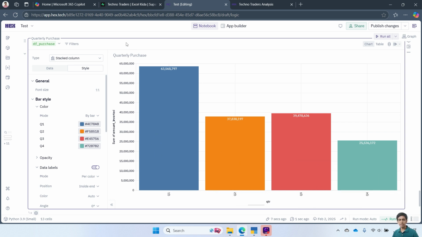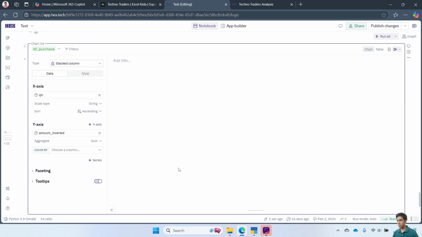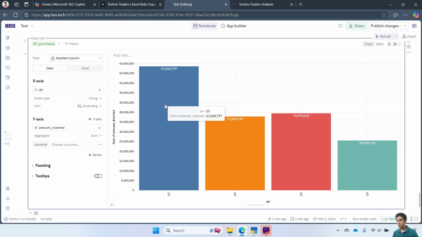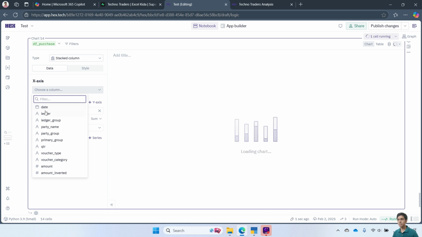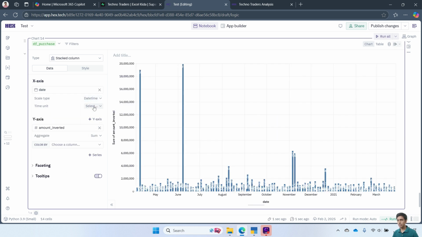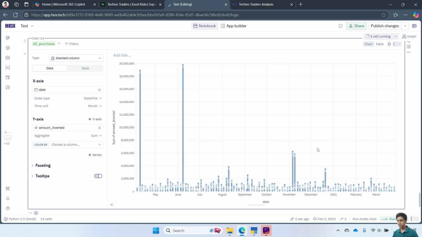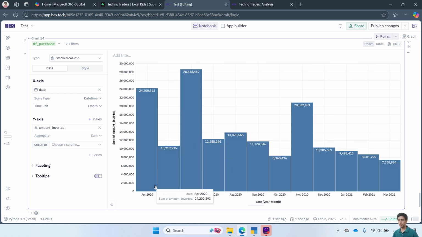Okay, let's create monthly purchase. So I will simply duplicate this. I will click duplicate on this one, and here instead of quarter I will select date, date time, and I will say time unit is month. Okay, by month. So April to March. So this is monthly purchase.